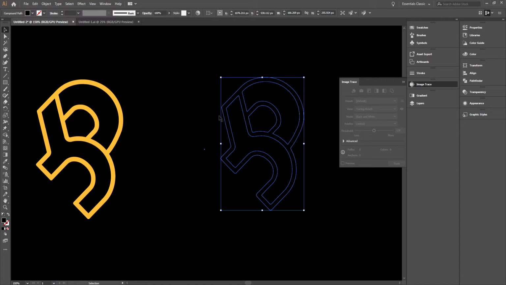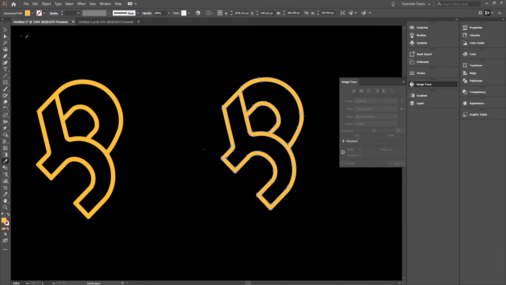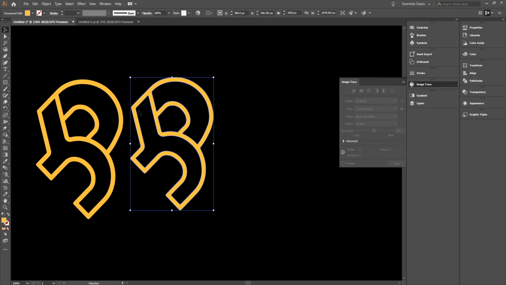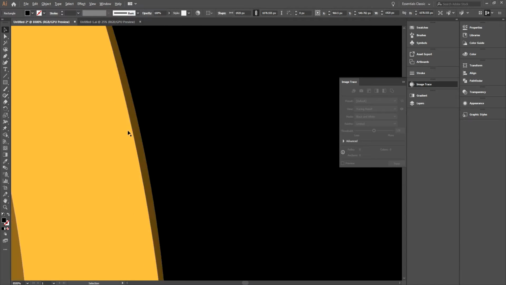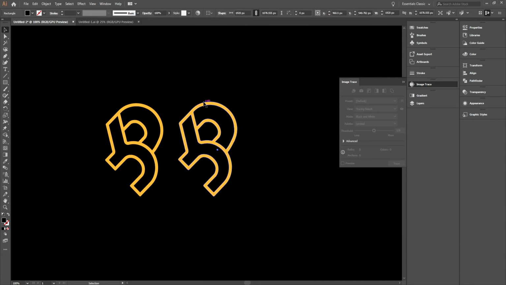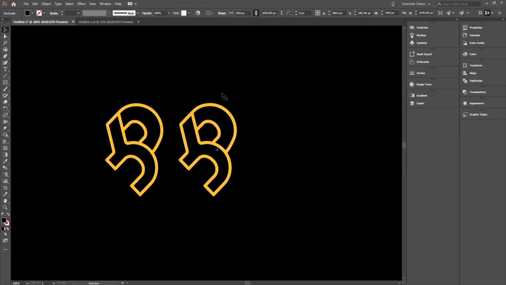And then I want to select it, press I so I can get the eyedropper tool, and copy the color. And now we've got two identical logos. As you can see, straight lines. It's gone from an image to a vectorized, clean design, ready for print or display or whatever it might be.